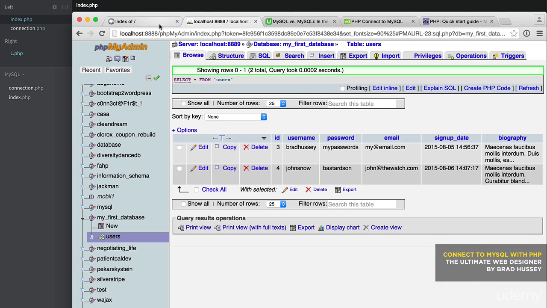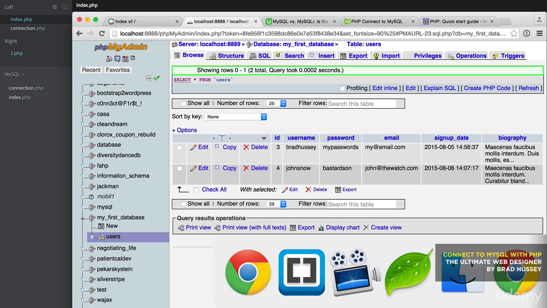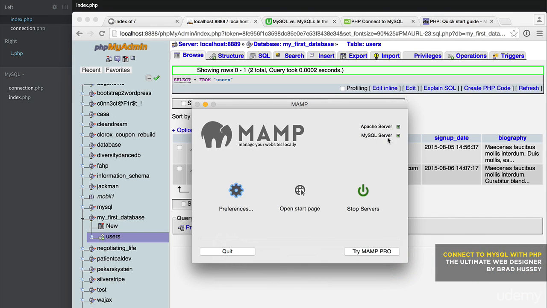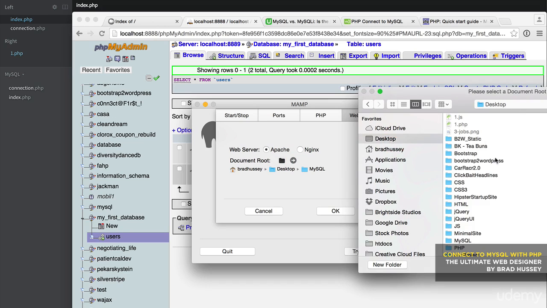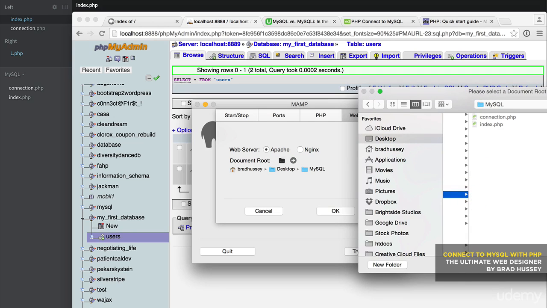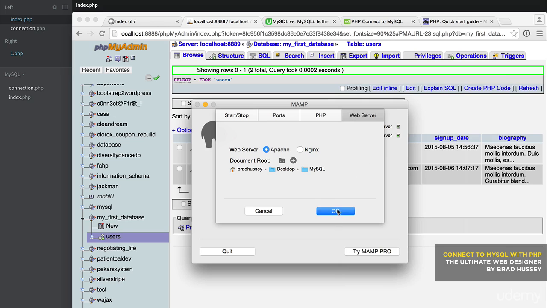Now, before you do that, you need to make sure that, again, you have MySQL server and MAMP, Apache server running with MAMP, and go to your preferences. You need to make sure that your document root, since you created that MySQL folder, is MySQL. It's probably PHP right now, so change it to MySQL so that we can actually run from this root and use those files that we just created. So go ahead and do that.